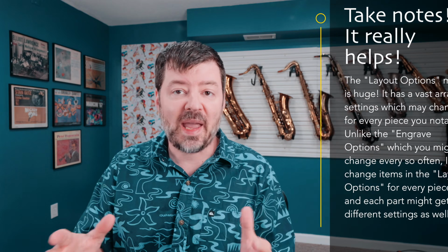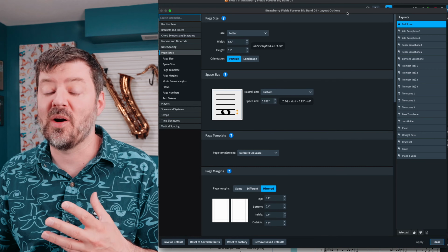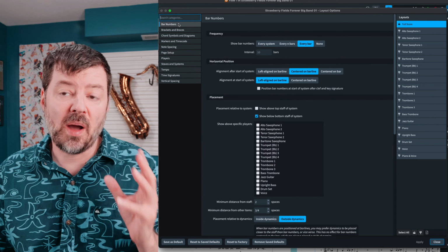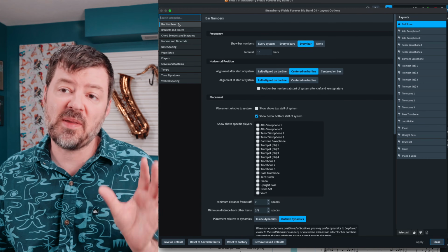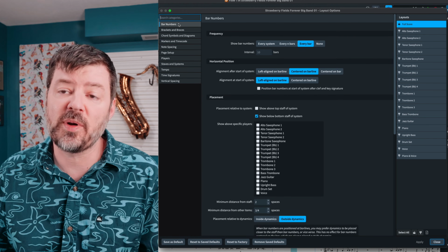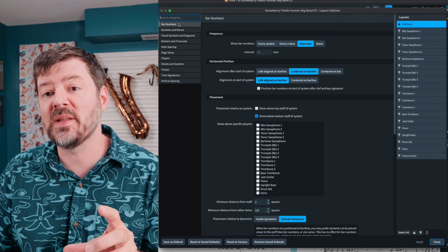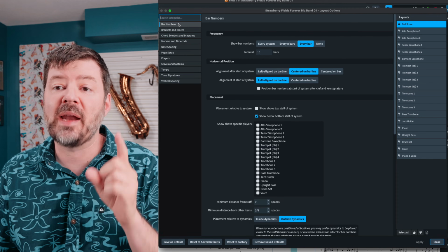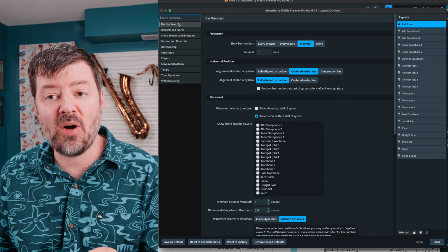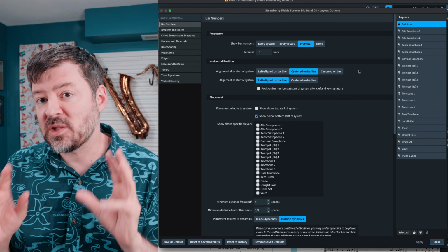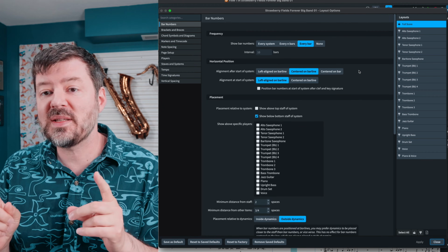So here we are with the layout options in Dorico Pro. Now the layout options here in Dorico are massive. We have a number of categories on the side, and there are some of these that I don't change very frequently, but I really want to highlight the ones that I think are worth looking at, and so you know where the options are.